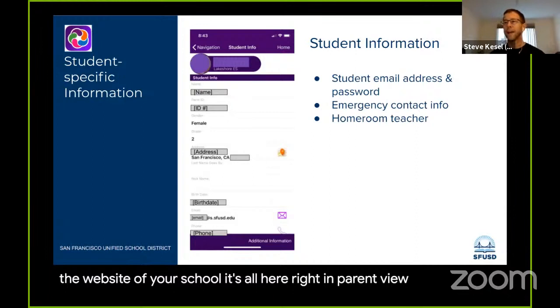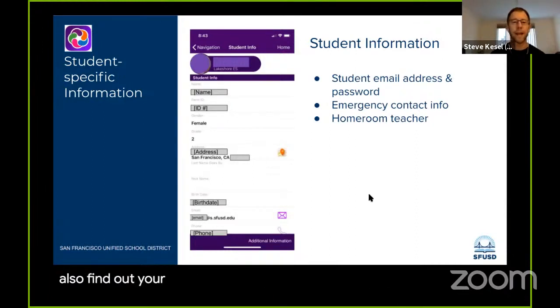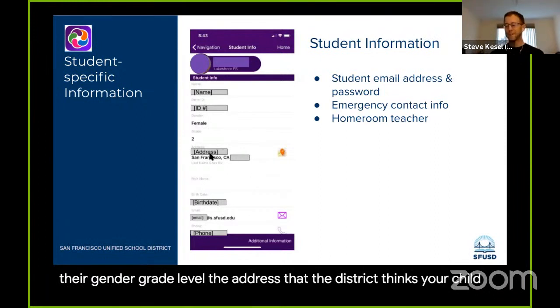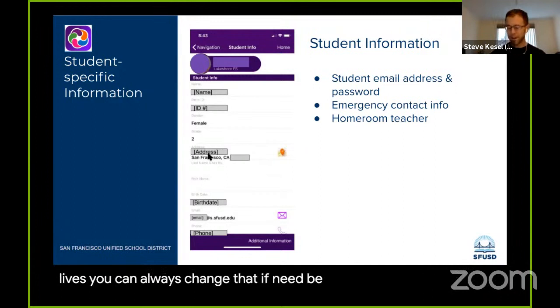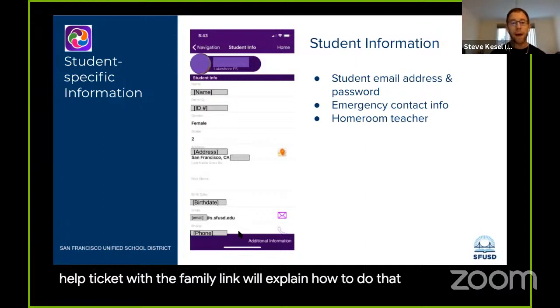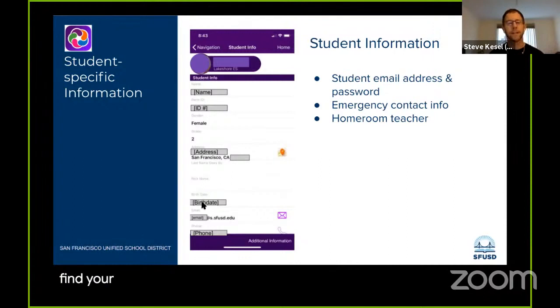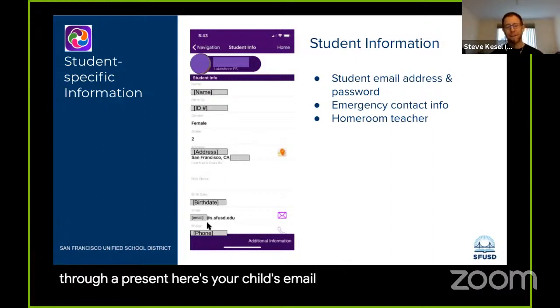And you can also find out your student's own information, their name, their ID number, their gender, grade level, the address that the district thinks your child lives. You can always change that if need be. Right now, you would do a help ticket with the family link. We'll explain how to do that. And you can find your child's birth date just in case you forgot. Remember to get them a present. Here's your child's email address as well and phone number.